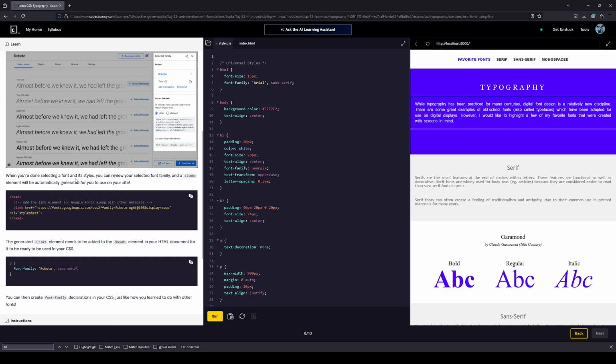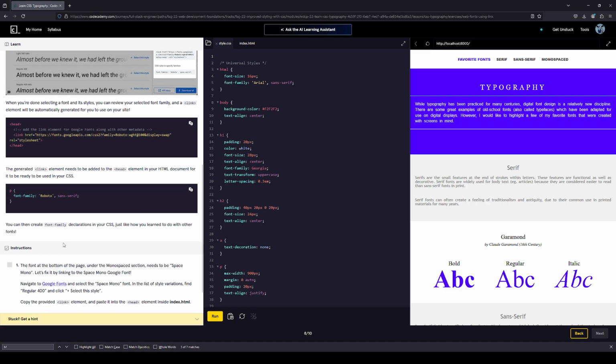When you're done selecting a font and its styles, you can review your selected font family, and a link element will be automatically generated for you to use on your site. The generated link element needs to be added to the head element in your HTML document for it to be ready to be used in your CSS. You can then create font family declarations in your CSS, just like how you learned to do with other fonts.